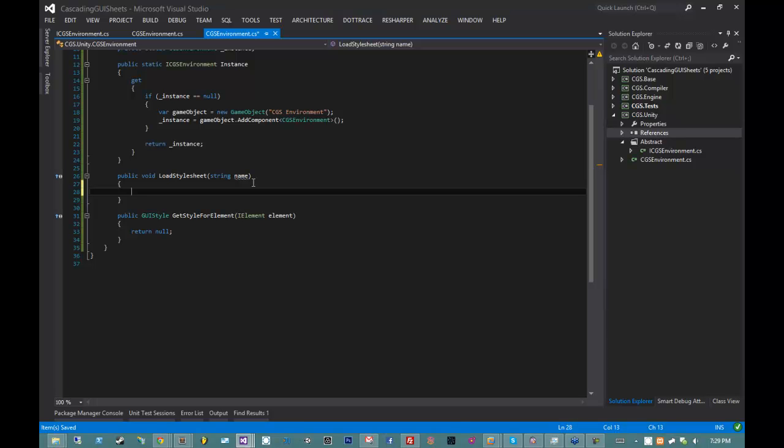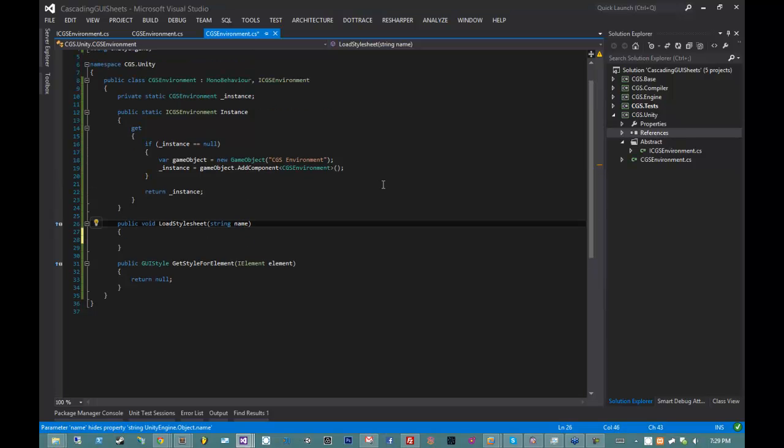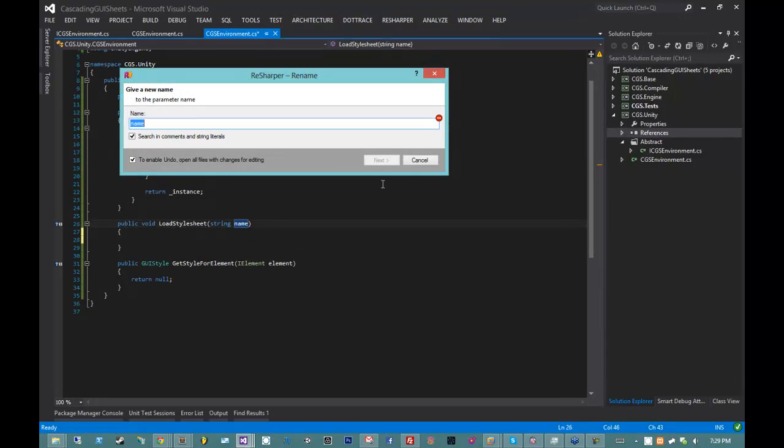Because, like I said, there are two different situations. If we're in the editor, we want to attach a file watcher to our style sheet so that when we're developing, we can just save out our style sheet and have it reload instantly. Obviously, we don't want that behavior in a build. Also, name hides something, so let's go ahead and change this parameter name to style sheet name.